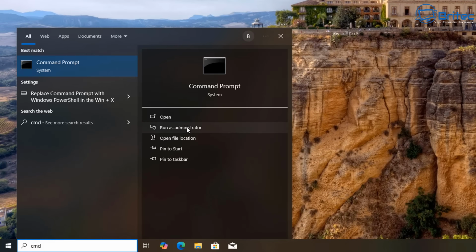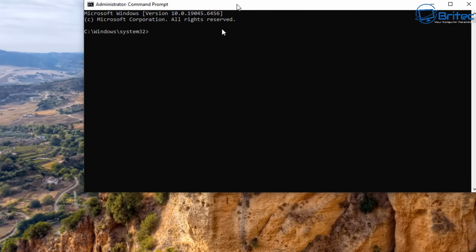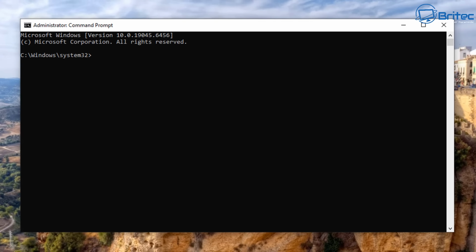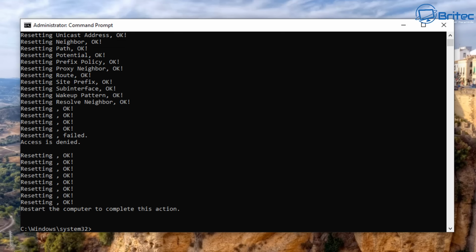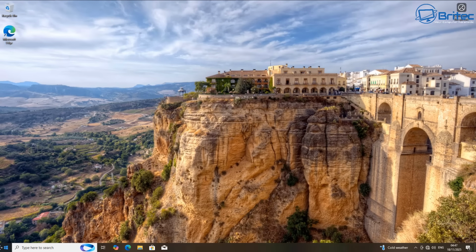and we're going to run this as administrator. Say yes to the user account control, and this will open up a black command prompt window. From here, we're going to type netsh, all one word, space int, space IP, space reset, and then press enter. And you'll see on this list right here, it's gone ahead and reset everything, but this one, resetting failed. Access is denied. So it's not allowing us to reset using that method.